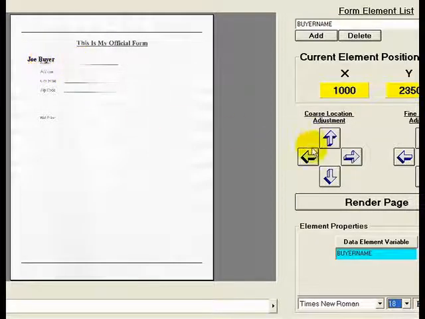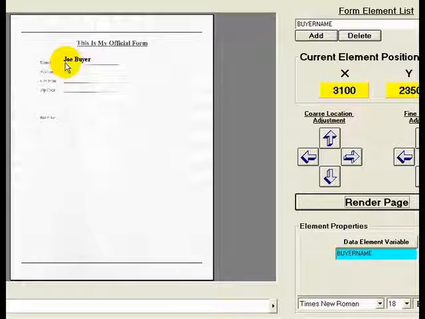Well, it needs to move over a little bit, so I'm going to use my coarse location adjustment. I'll re-render the page, and now you can see how it's moving over, and I'm indicating that the buyer indeed is rendered and is to be placed at that XY location.